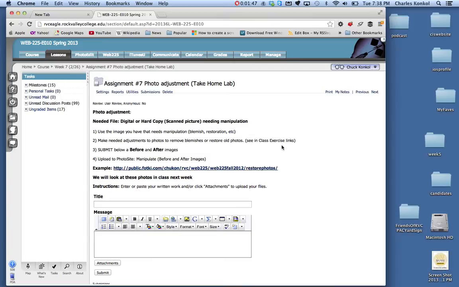I reference here the class exercise link from the one we just looked at, the in-class exercise links. You'll submit a before and after image. You'll upload to your photo site, and let's go ahead and upload it into the week 8 set, before and after. When everyone has submitted those between now and next Tuesday, I will put them out there on our own Restore Photos for Spring 2013, and we'll look at those next week.